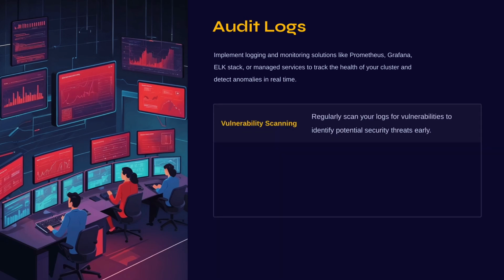First, vulnerability scanning. Regularly scanning your logs can help you catch security threats early. For example, logs can reveal unusual patterns or anomalies like repeated failed login attempts, which might indicate a vulnerability or even an ongoing attack. Tools like Prometheus, Grafana, and the ELK stack can automate this for you, making it easier to stay on top of potential risks without having to dig through the logs manually.